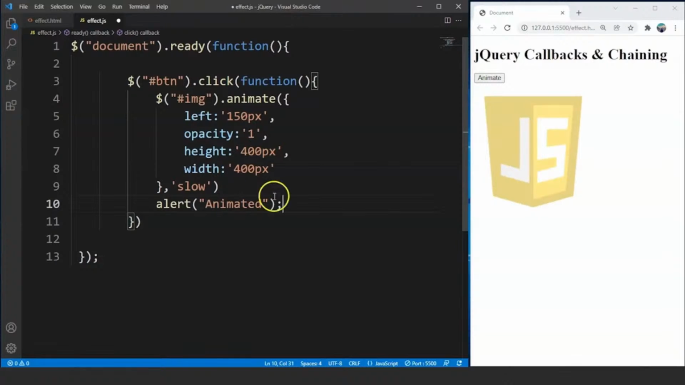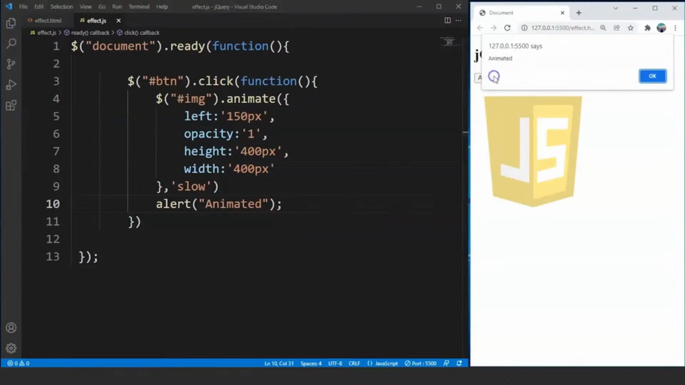Now save this program, move to the browser, click on this animate button over here, and you can see the message popping up even before the animation takes place. Although jQuery processes the code line by line, when it comes to effects, it performs the later task if the current one is taking time. There's nothing wrong with this program, but we can use the callback function to make it work more properly.